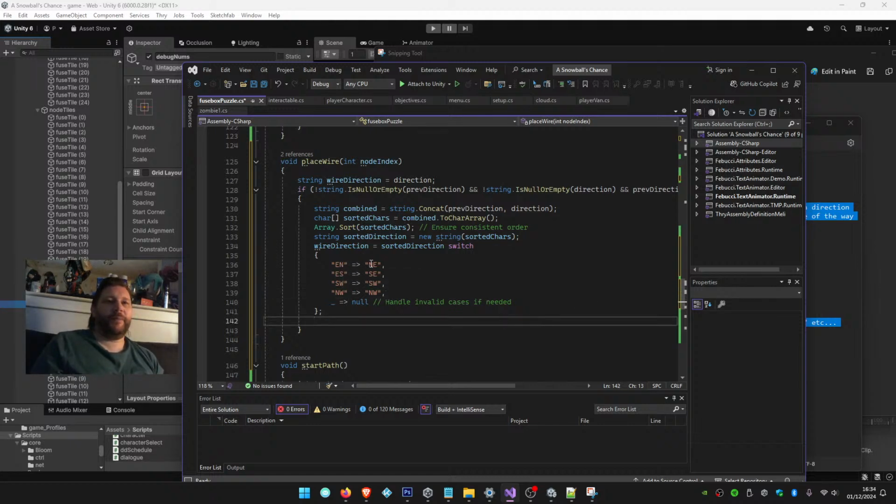Okay, so east-north becomes northeast, east-south becomes southeast, southwest becomes southwest. It did that wrong, didn't it? That should be west-south. West-south becomes southwest. West-north becomes northwest. Okay, so this is where we would draw a corner.